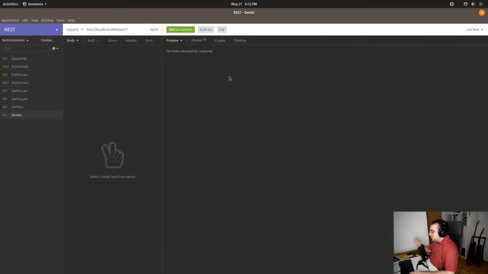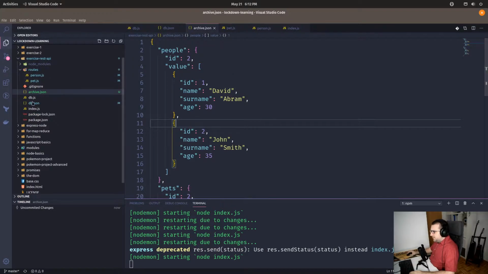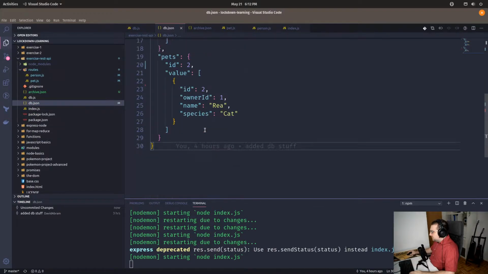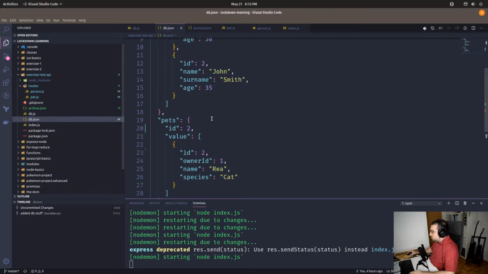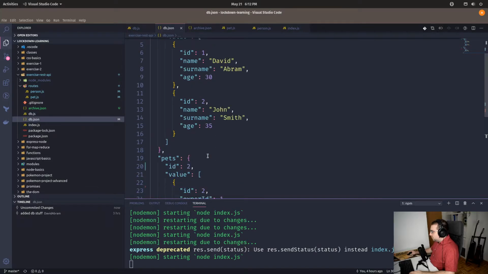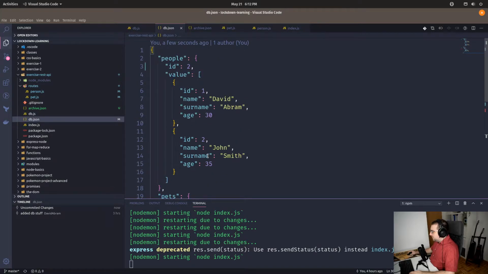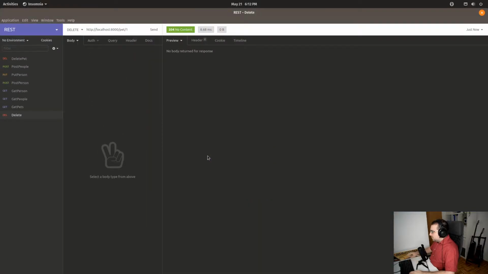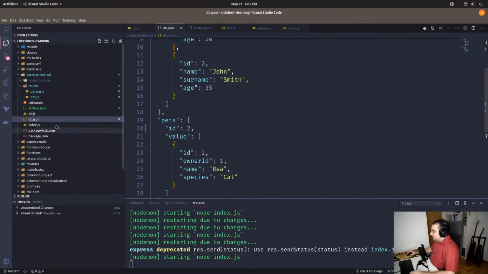Okay, so we deleted the first pet with ID 1, and it should be Tor, right? So in db.json, yeah, Tor is not existent here. So if we call get person 1, we should just see there is only Ra here. So it works fine. It's really easy fix here.